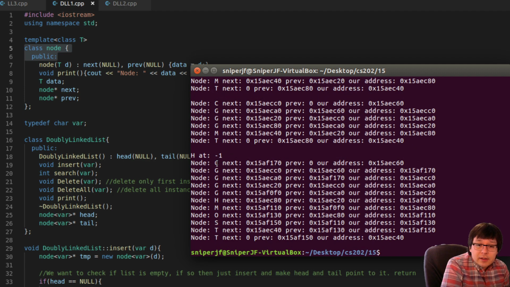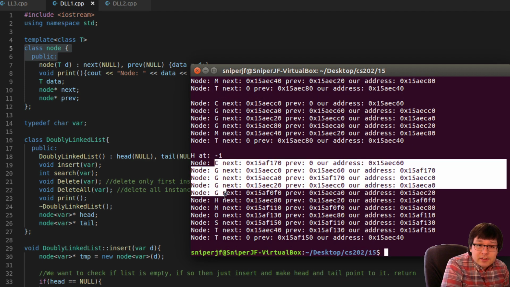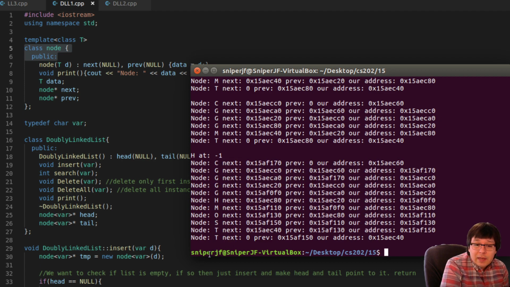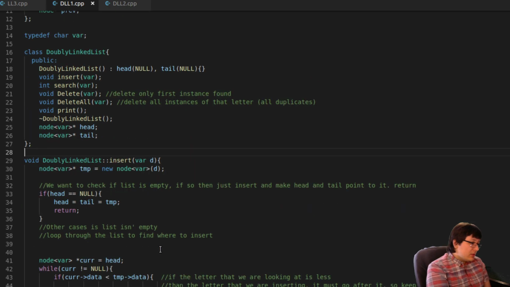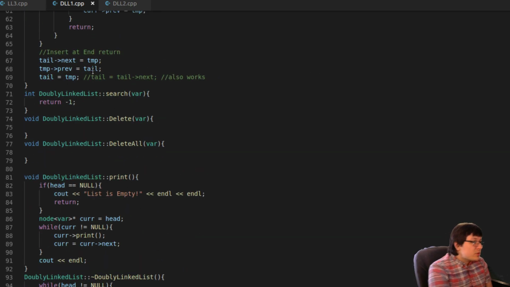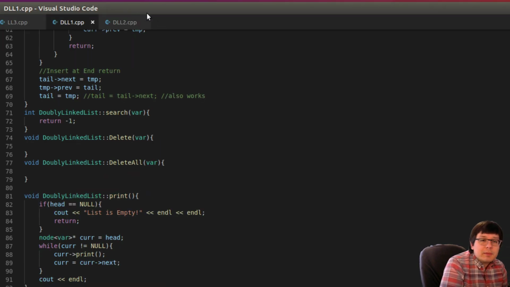Anyways, here is us inserting more things. It's still alphabetical. As you can see there, there's your ghost. We just don't have the delete function yet. So we still need to do delete. The search we can do very fast. I can just copy and paste the code.